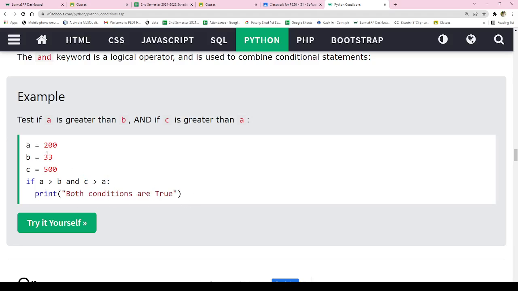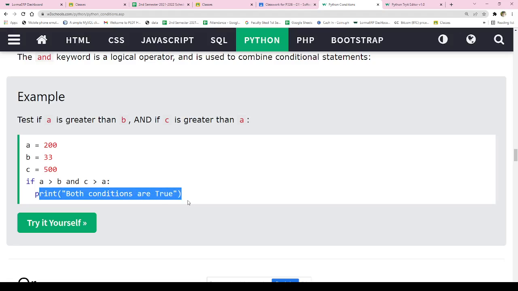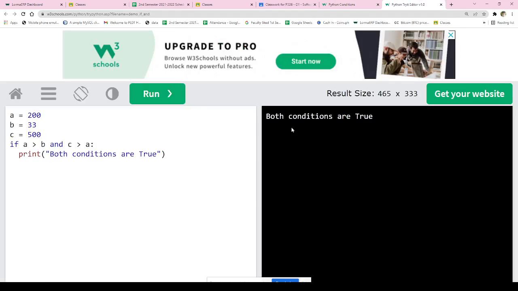So, in our example, A is equal to 200, B is equal to 33, and C is equal to 500. A is greater than B. True or false? A is 200, tapos yung B is 33. So, definitely this is true. Right? This is true. And our C is 500, and 500 is greater than 200. So, this is true. So, true and true, both conditions are true. So, the output is, it will display this one. Both conditions are true.